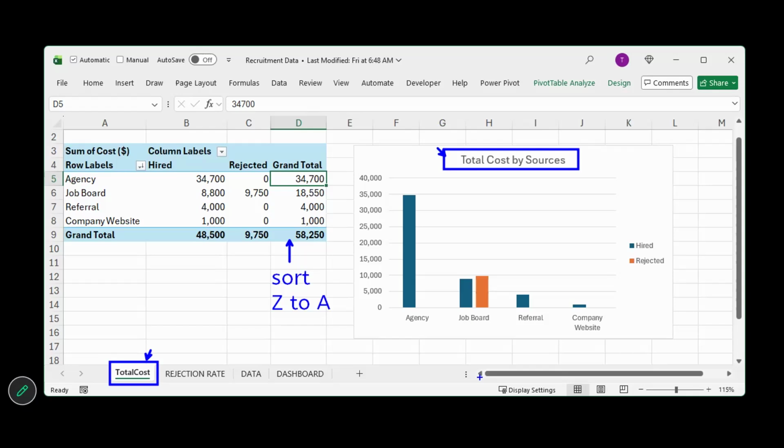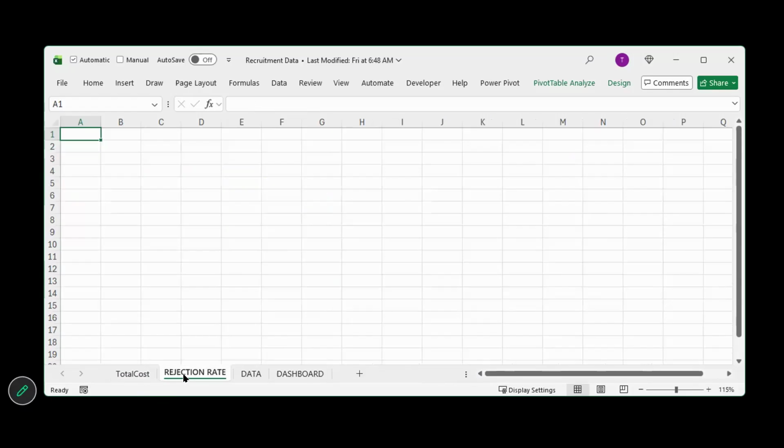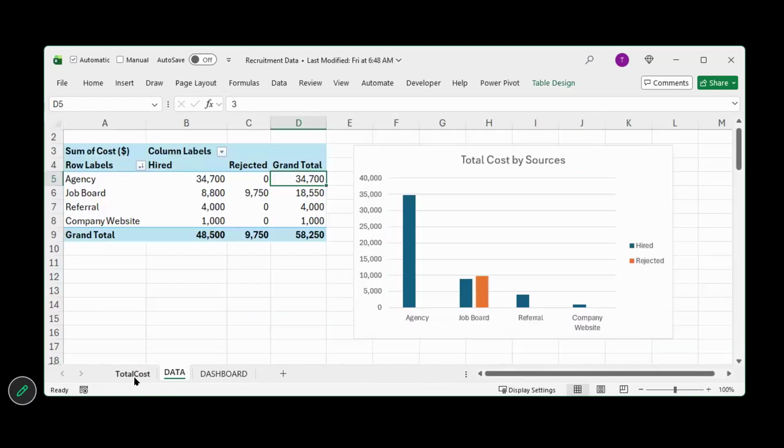So we have this one ready. The next one is I want to know the rejection rate. Rejection rate by the sources or the success rate by the sources. So this is the total cost, everything done. And whenever we are creating a pivot table, we don't need to redo again when we have done something similar. Rather than having us to recreate a worksheet called rejection rate, I want to duplicate this worksheet.